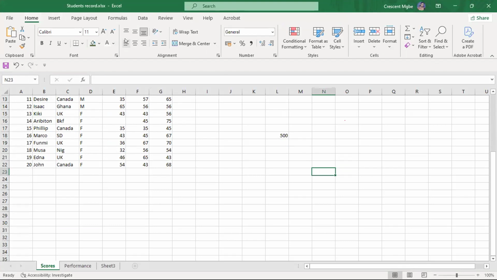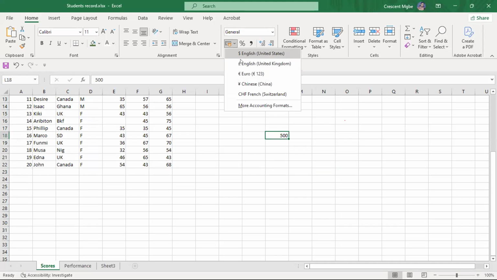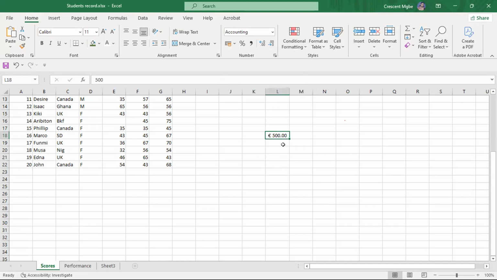When you come to your Home tab, you come to this place where you have currency. Please let me move this thing out a bit. Here you have your numbers. If you highlight this cell and click on this currency, you can see all the currencies here. So I can change this to dollar. It becomes $500. I can change it to euro. It becomes 500 euro.